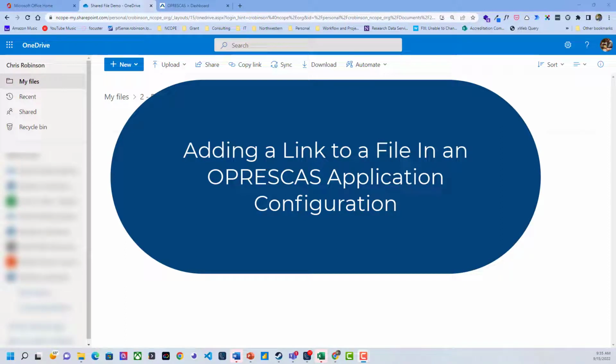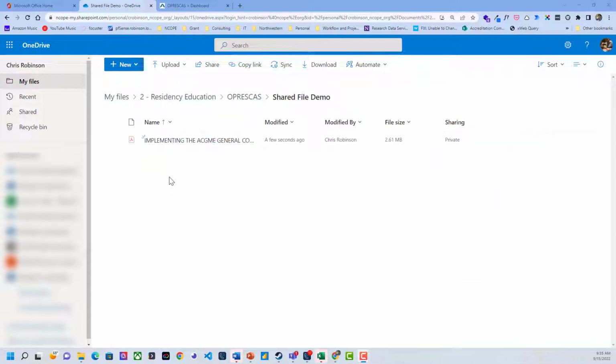Greetings, ladies and gentlemen. Let's take a brief moment and learn how to share a PDF file or other file within OPRESCAS so that your applicants can learn about your program using information that's not just text-based within the application portal.